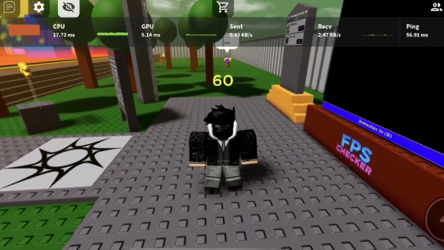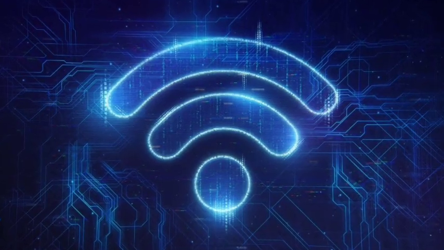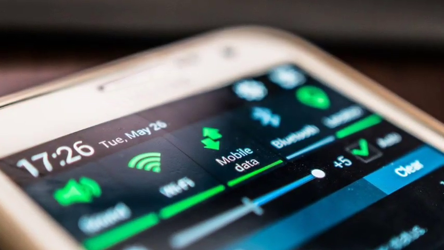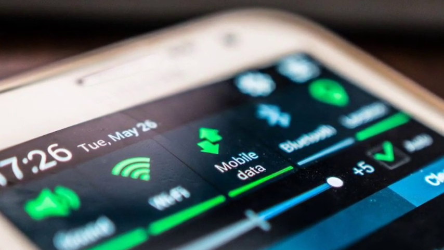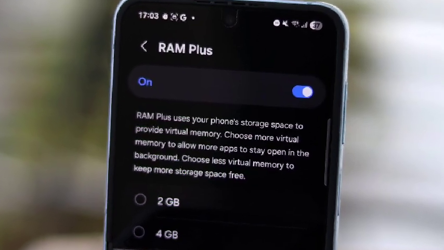Because Roblox requires internet, connectivity is key. You need a strong, stable Wi-Fi or 4G or 5G connection. Mobile data works, but a stable signal is crucial for preventing dropped connections and sudden lag spikes. We highly recommend devices with 2 GB of RAM or more for the best performance.